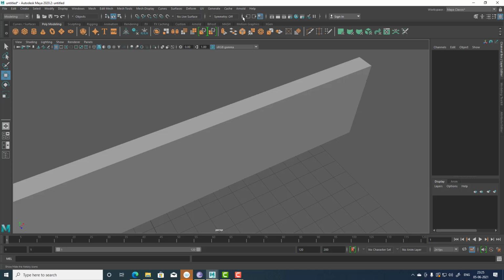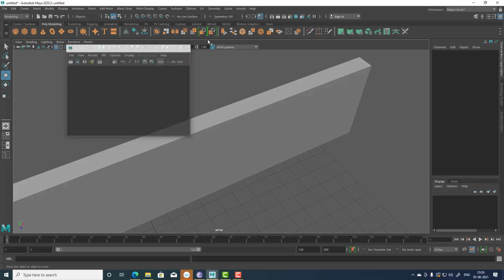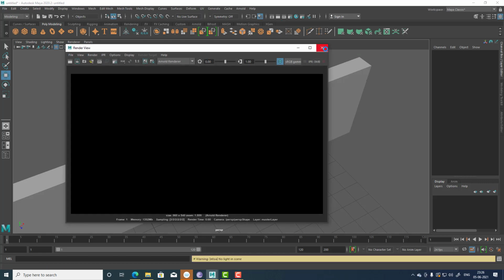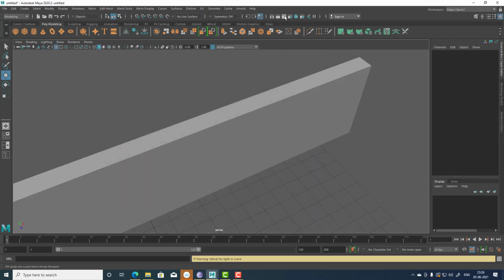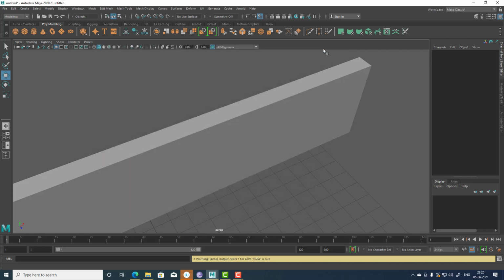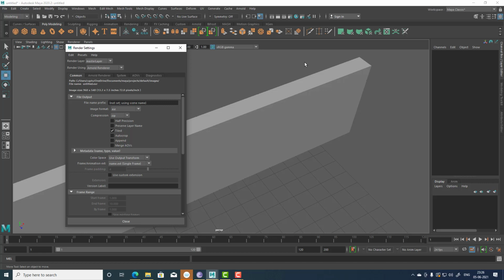There are some more options here. You can select the render view. These are the options for rendering. You can click and select open render view. You can also click current frame, so if you want to render the current frame, you have a direct shortcut. This is IPR, interactive render preview. At this moment it is not showing anything because we have not set up the scene, we have not added the lights.